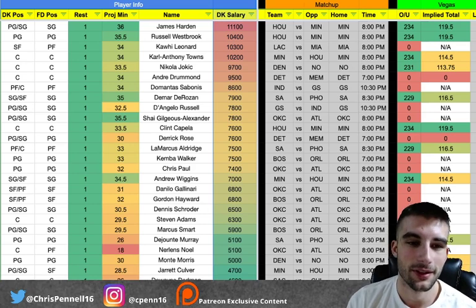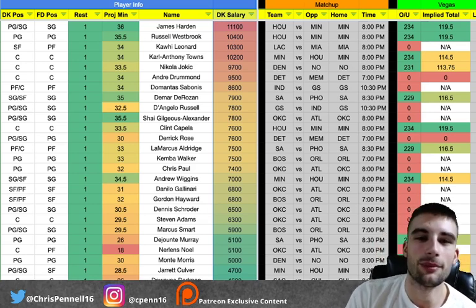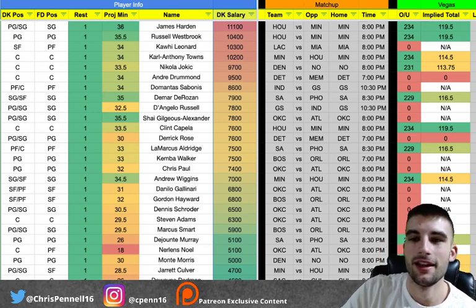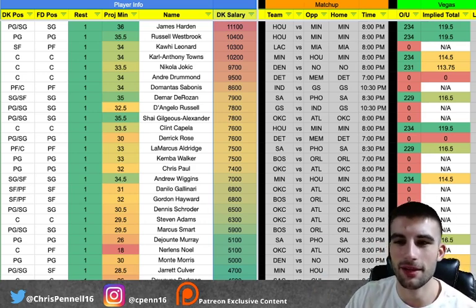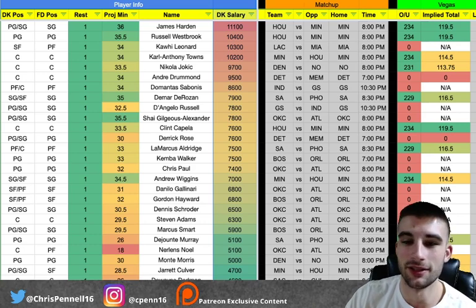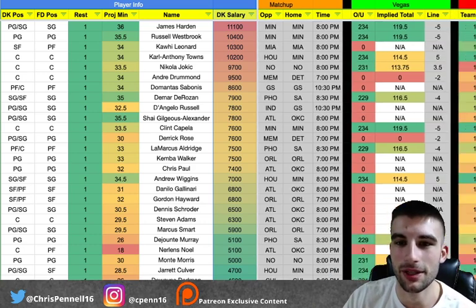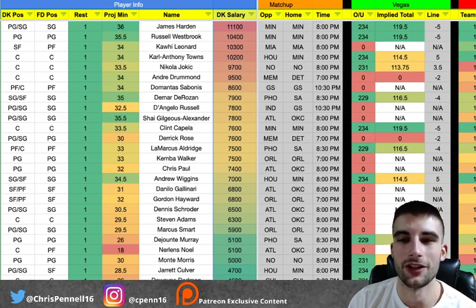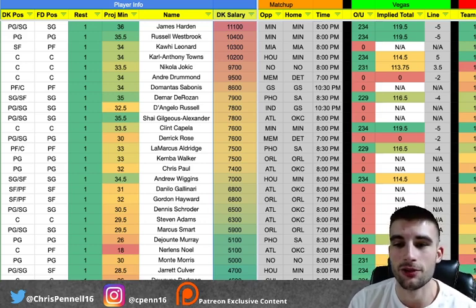So here we go. Up top, we have a pretty exciting game here in Houston versus Minnesota. Some of the totals aren't out yet, but we do have some early totals, and this Houston game happens to already be out, and we have a 234 total here, which is more than likely going to be the highest on the entire slate. The Rockets have a 119.5 point total with only a 5-point spread, so it's actually a little bit closer than you'd think.